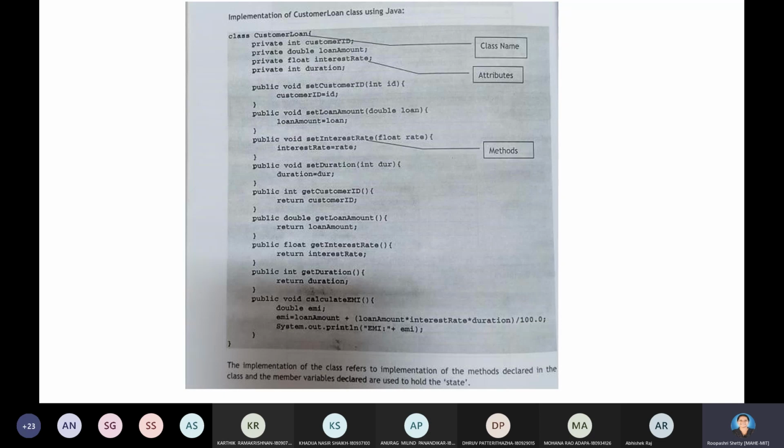This is the implementation of a class called customer loan. Every member variable has to be declared and every function has to be defined, just to see what that particular function does. There are 4 attributes or member variables. Hence, there will be 4 functions to initialize these member variables, and 4 functions to return the values or the initial values of the variables.